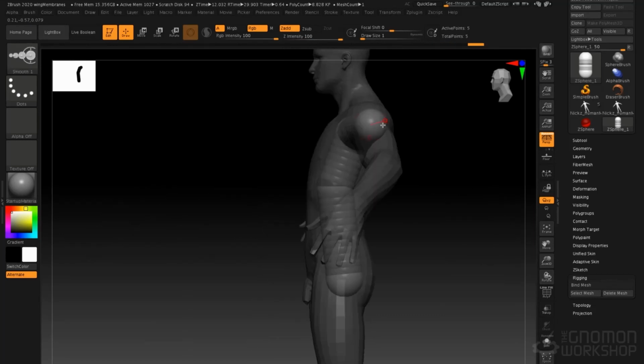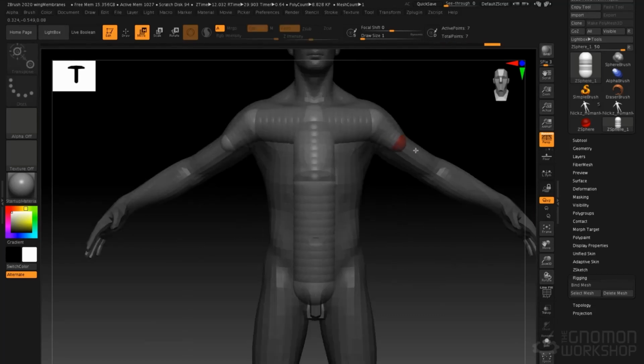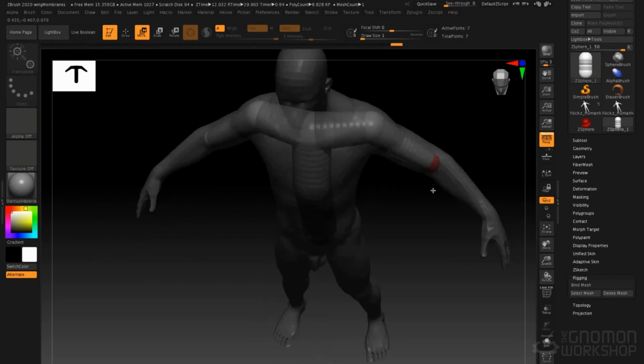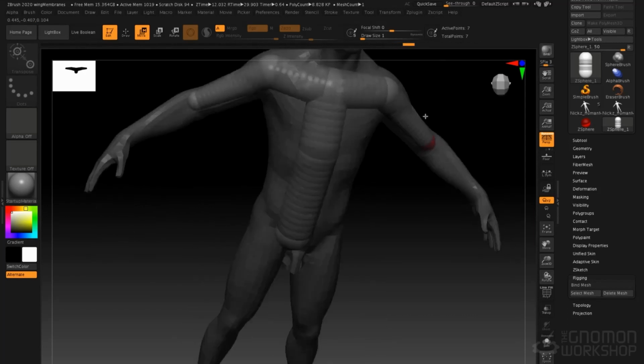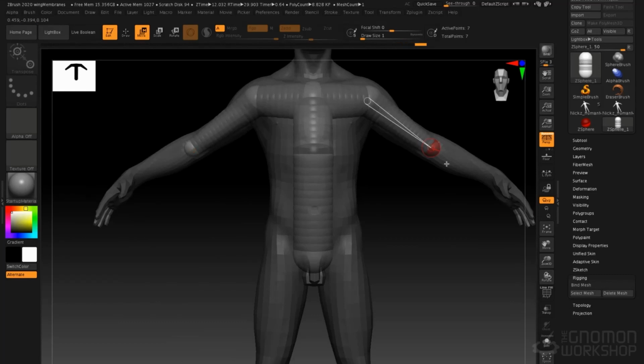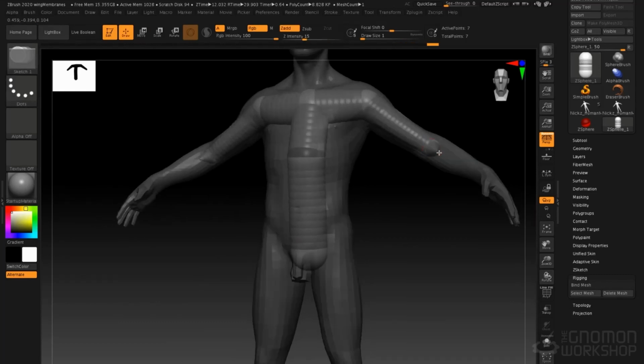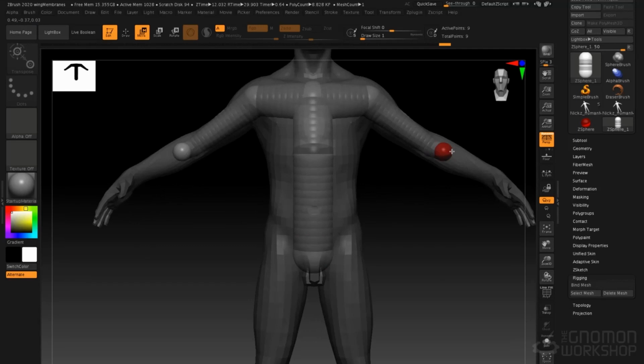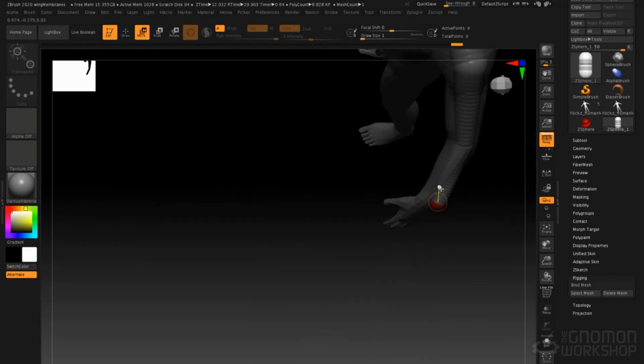Let's draw a child sphere for the arms. Move this one down. Make sure that it's sitting inside the elbow. Draw another sphere for the wrist. Bring that down to the wrist.